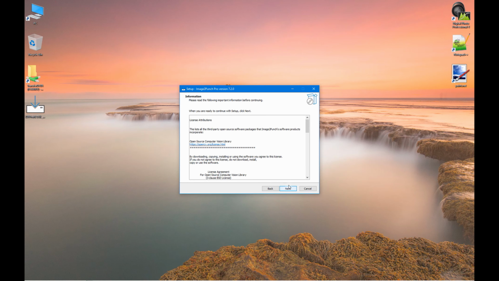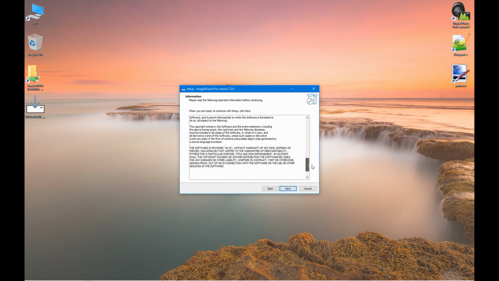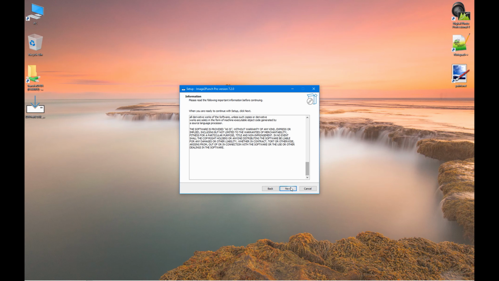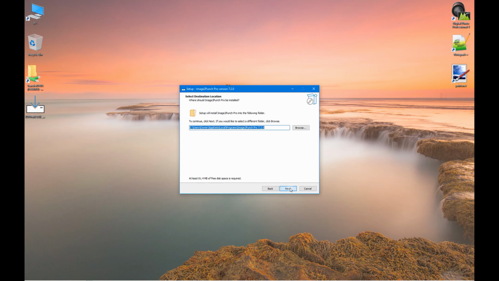The next step is the acknowledgement of the third-party libraries or software that are being used together in Image2Punch Pro. In this step, the installation procedure will give you a chance to change the destination location. Normally, it is better to let the installation system select the proper destination based on the chosen installation mode.